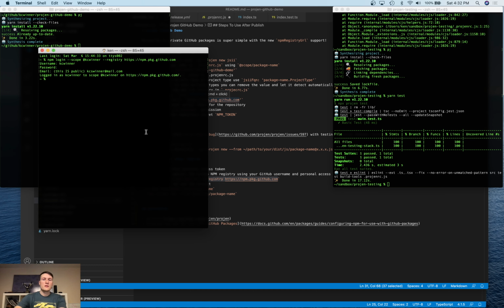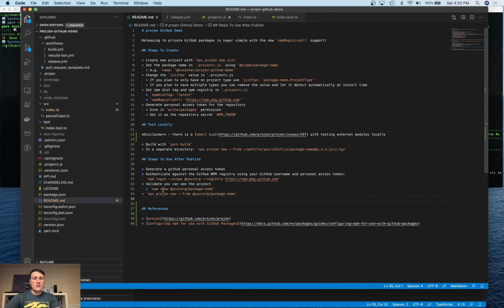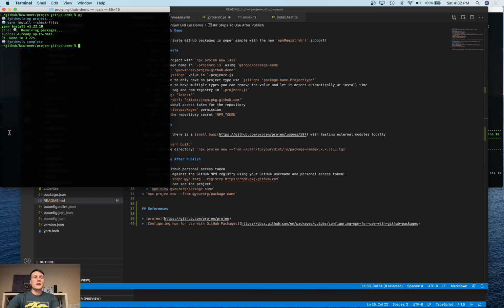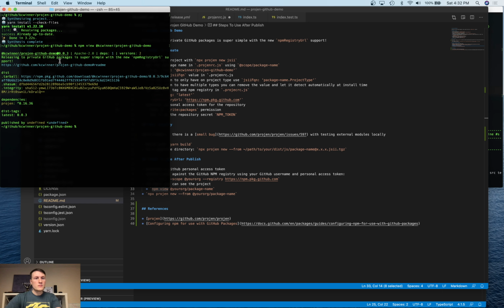You can view it in your .npmrc file. I'm not going to show that because it'll have my token in there. So you'll be able to see those values. And now we actually want to see that we can see that package. So npm view @kcwinner/projen-github-demo. So we have access. If this fails, then you either didn't log in correctly, your token, or maybe your scope is set up incorrectly with that login. So here we can see that package.